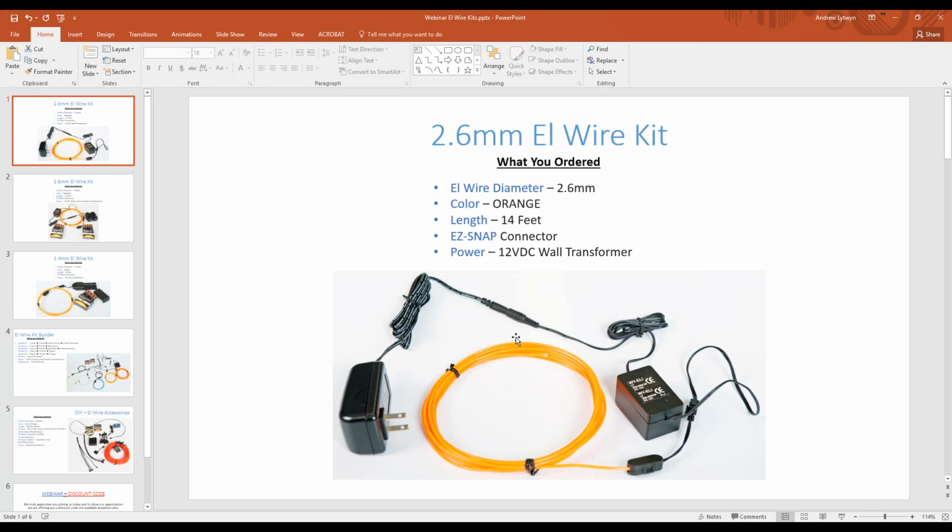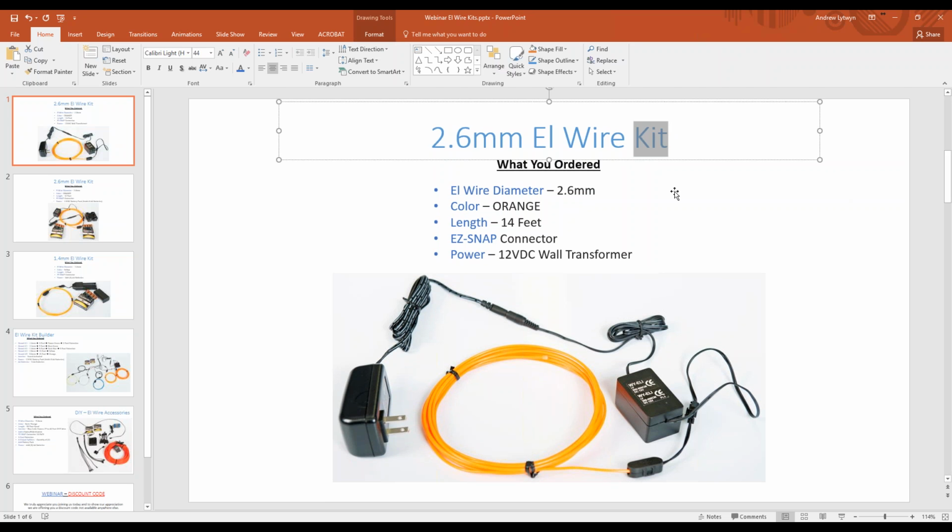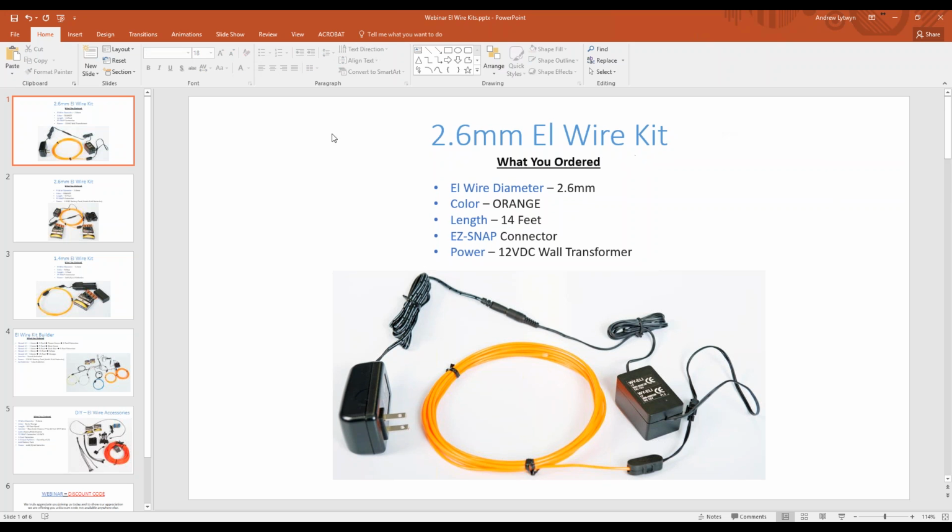So here's everything that we put together. We've got the 2.6, we have orange, 14 feet, the Easy Snap connector. So when it's delivered to you, you will get this exact setup, and all you have to do is plug it in. This connector will be on, the EL wire ready. You don't have to do anything. So anything on our website that says a kit is going to be done already.